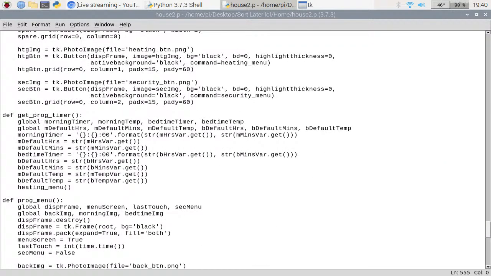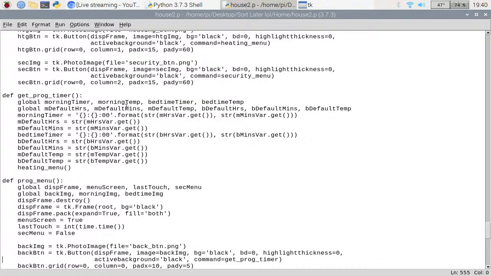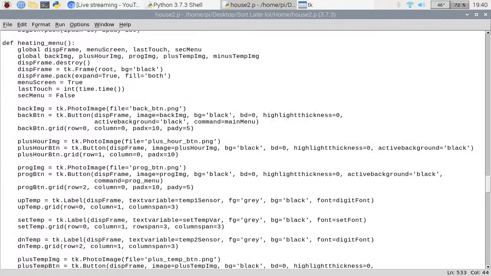Function. I did do it as a global. Morning timer. Ah, I know why. What a wally. I need to actually set this as a default thing, because it's doing it before it's actually created here. Martin, you should have picked up on that sooner.